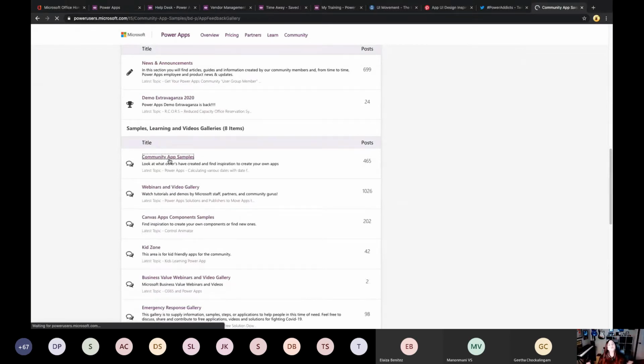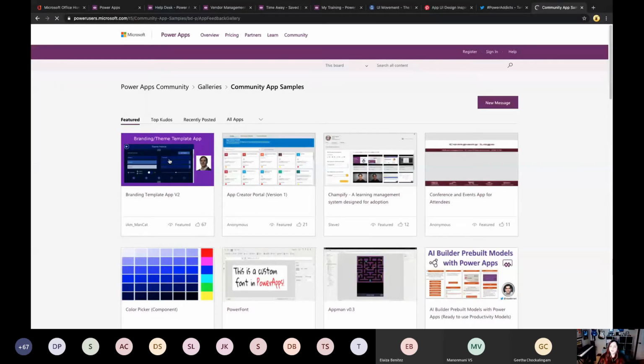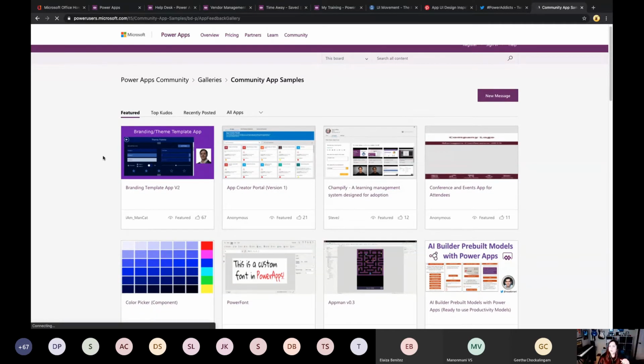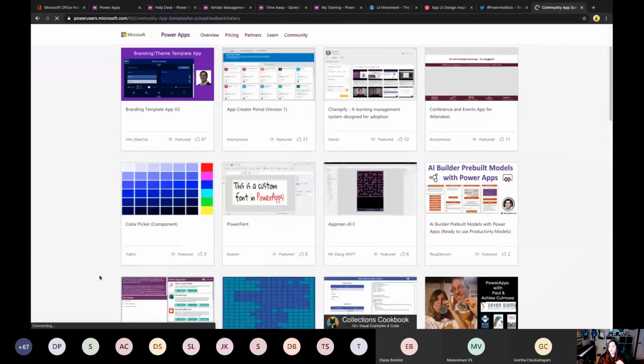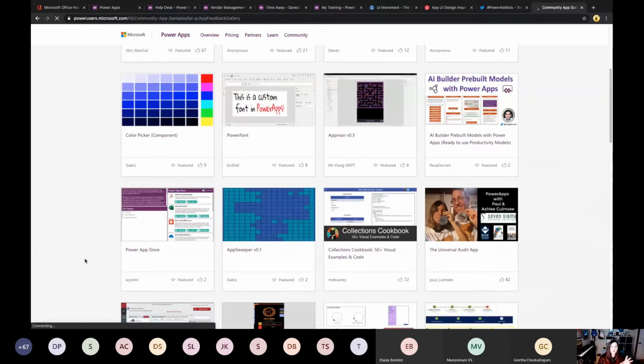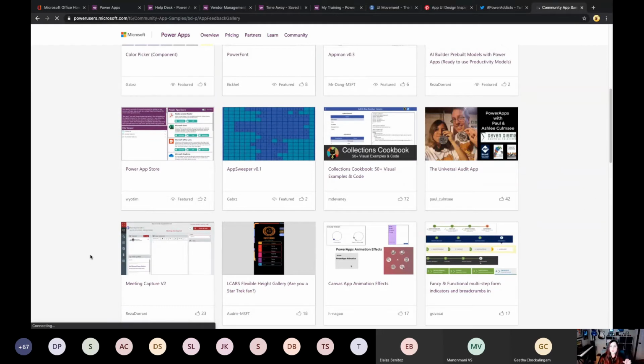I like to take a look at this section and see what other people are building. This is somewhere where people in the community post samples of apps that they've built. For example, Sancho built a branding app template, which is really great for building beautiful apps. There's a champion app. This is a great place to look at samples of real life Power Apps that people have built, and you can even download them. That makes it even easier to copy some design elements.